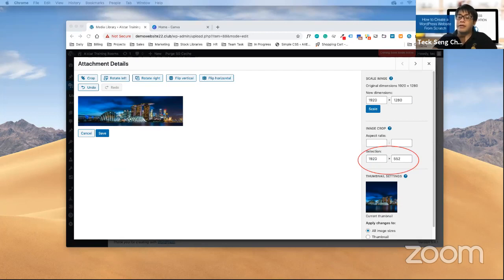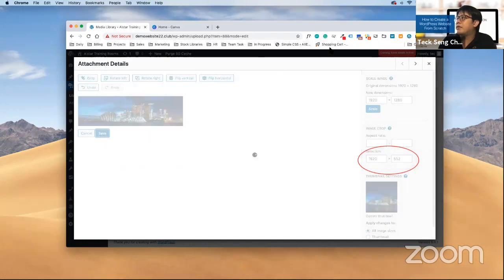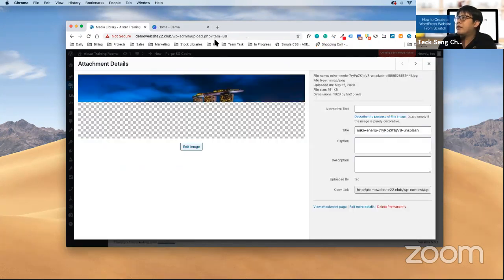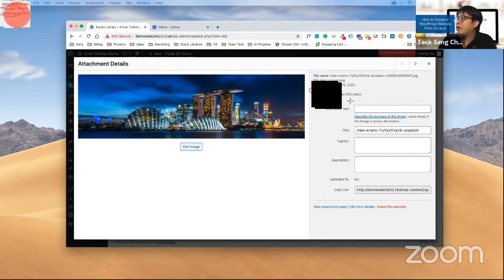Once I click on crop, you can see that under the selection is 1920 by 552. If I click on save, now take a look at my height: it is 1920 by 552, and my current file size is 161 KB, meaning that you can actually cut it down by almost half just by optimizing the image to this size. So this is the result that I want to achieve.